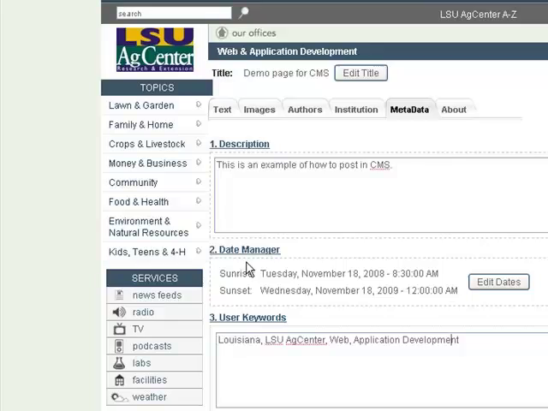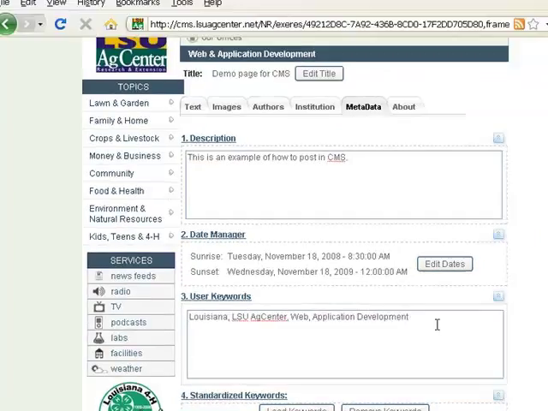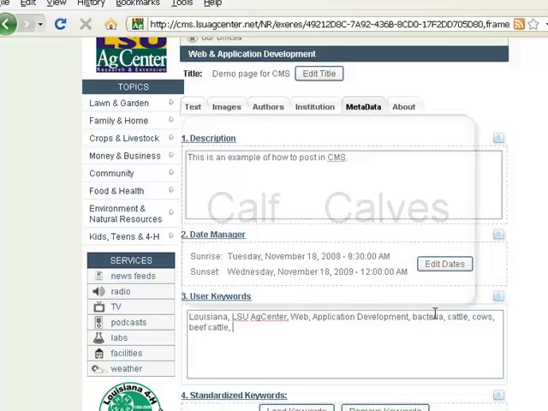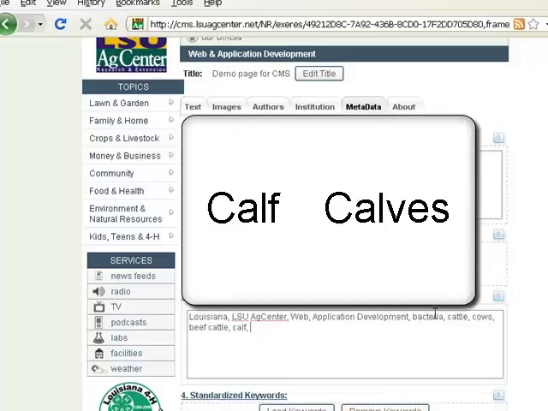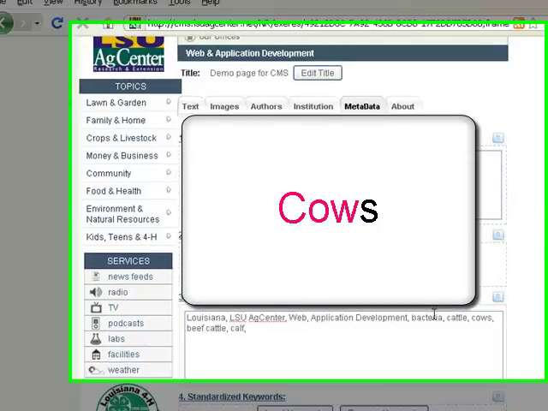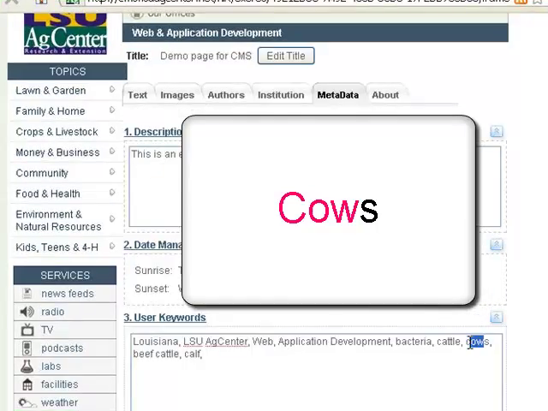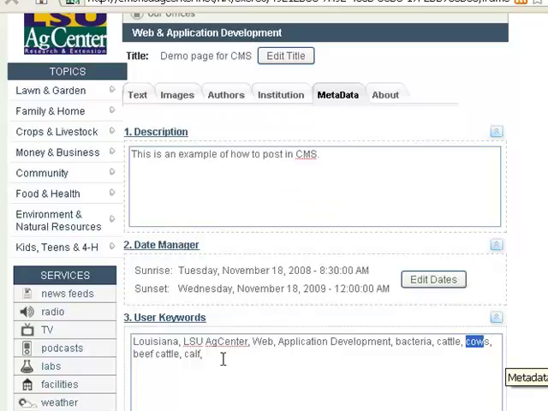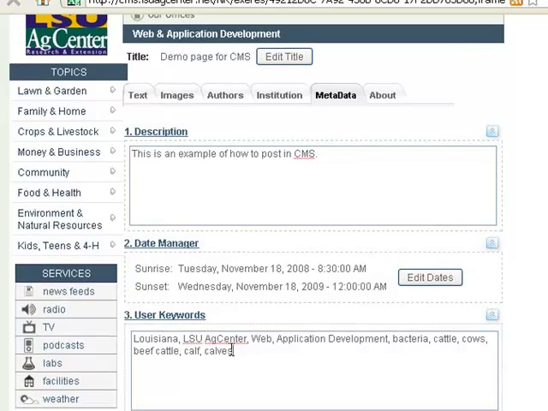So what you're going to do is place keywords. You can type as much as you want. Keep in mind also, if I put in the word calf and someone searches for the word calves, it's not going to pull it up because it's two different spellings. Now, if it was cow and cows, and they search for the word cows, the word cow would come up because the word cow is in the word cows. So if it's spelled differently, then you'll have to put both spellings in there.